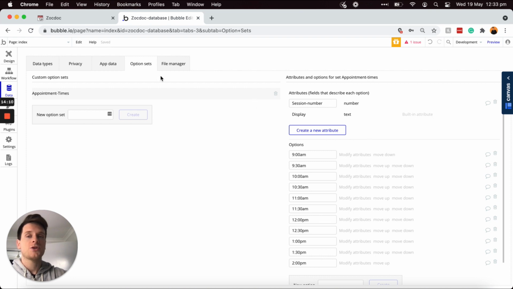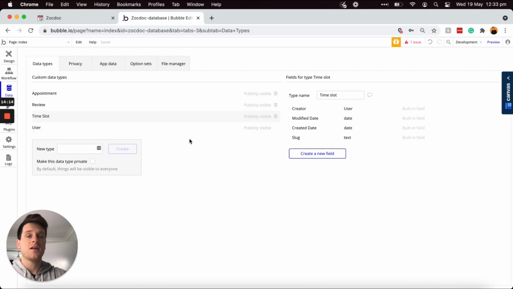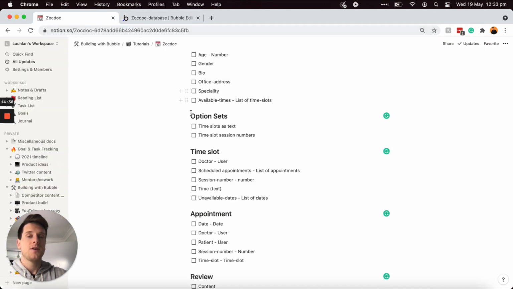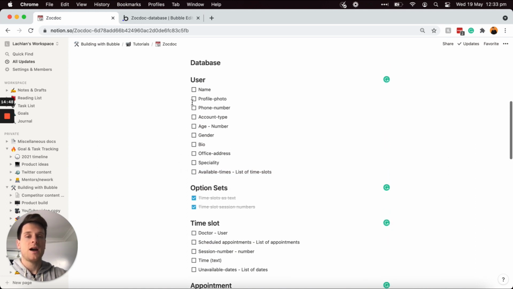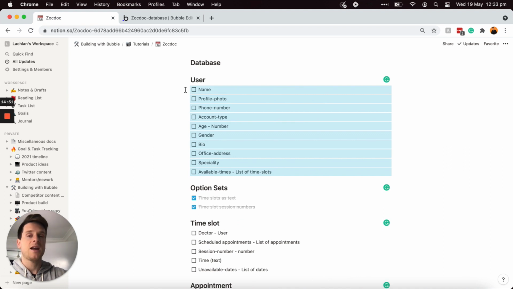The reason I wanted to create our option sets before we build out our data fields is because there will be data fields in our database that reference our option set list. Now we can take the time to start building out the relevant data fields within our database. And I'll start by building out my user data type here. So if I jump back to my Notion doc here, first of all, I can tick off that I've added in my option set time slots. Then I'll scroll on up to our user data fields here, and I can begin adding these in.